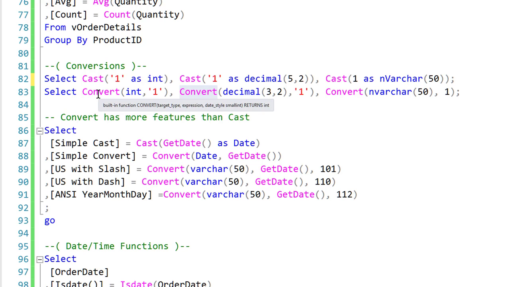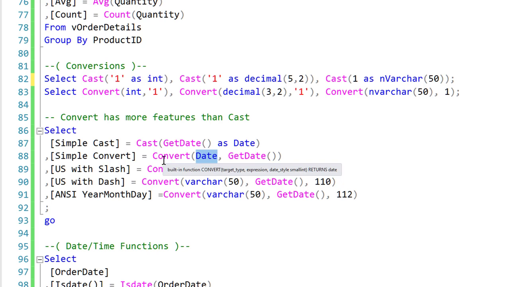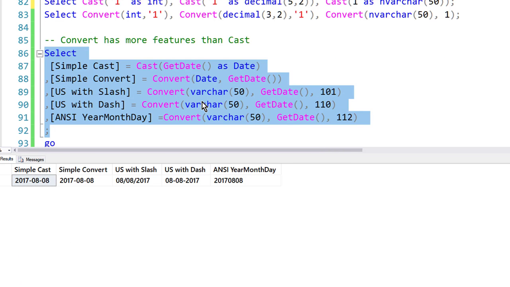And the ones I use most often is the date formatting stuff. So for example, let's take the current date, I'll cast it as a date, or take the current date, convert it as a date, or let's convert it to character data, but apply a style to it. And as I say, there's several different styles, but here's the three I use most often. The style with slashes, that's 101. The style with dashes, that's 110. And the style where you put the year, the month, and the date in that order as a straight number. I think that actually works in a variety of places. I certainly use it all the time.